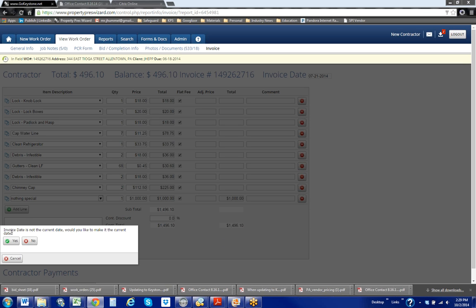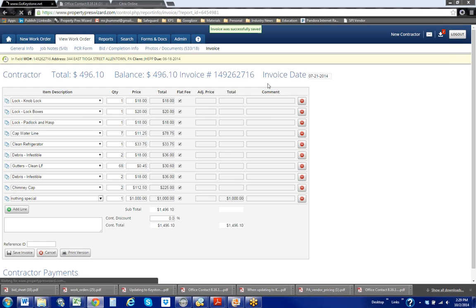If you hit save, it's going to ask you, since we've added this in here and it wasn't the first time that we saved this, the invoice date is not the current date. Would you like to make it the current date? This is where you say yes or no. Yes would be if you have a reopened work order that has been sent to you after you've completed it the first time, and you have to complete it again. If this is the first time you have completed your invoice and you're submitting it to us, you would hit no.